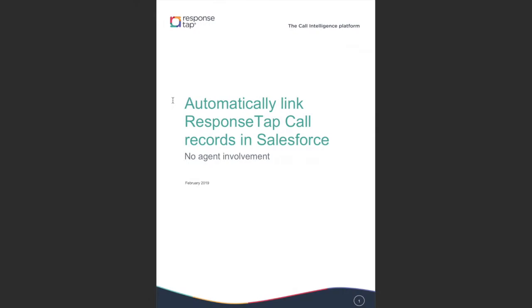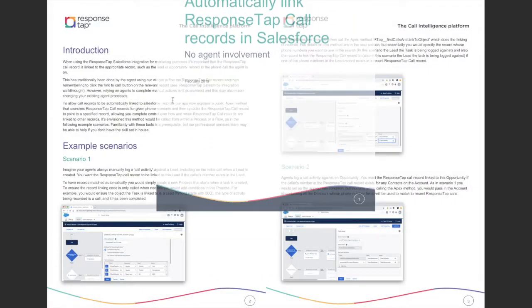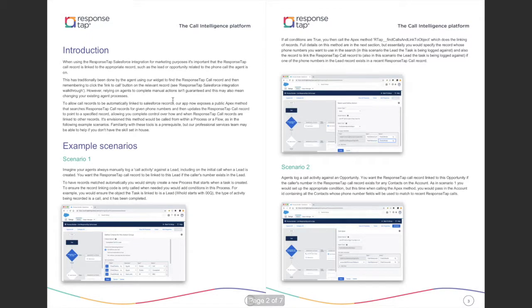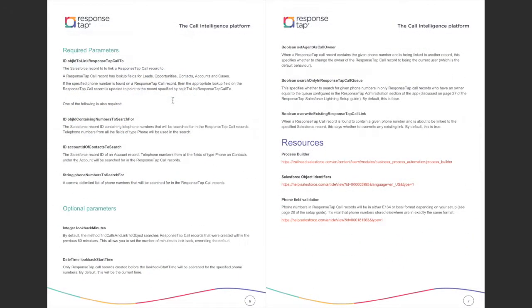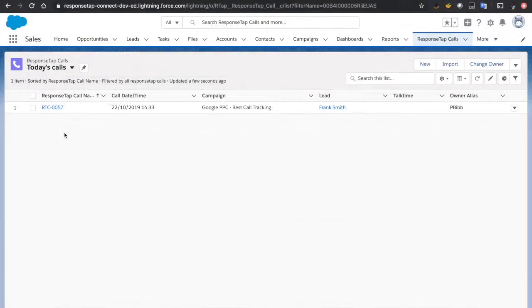To set up the automatic record matching, you will need a Salesforce administrator familiar with Process Builder and your internal workflows, but to help them, we have a detailed guide showing example processes and documenting all the parameters that the Apex class can take.